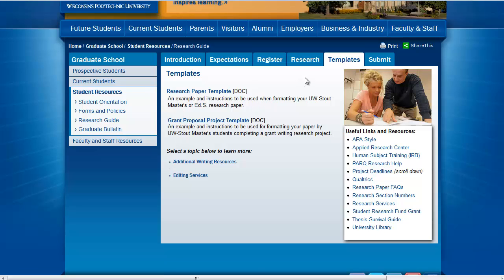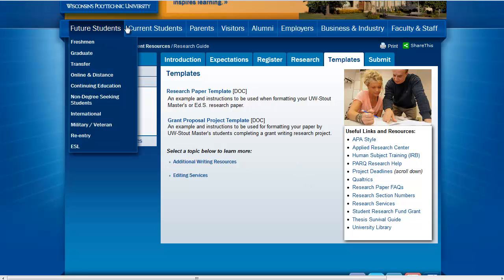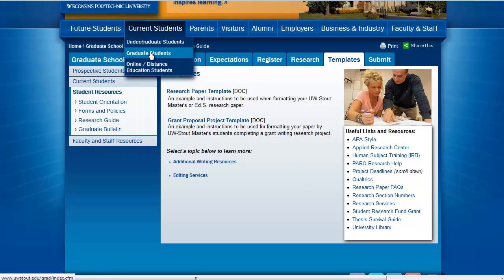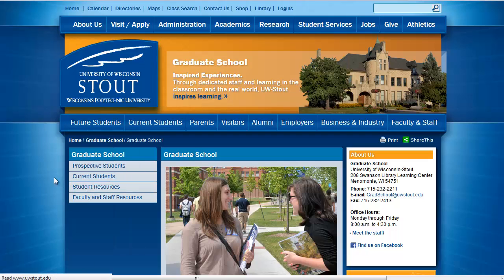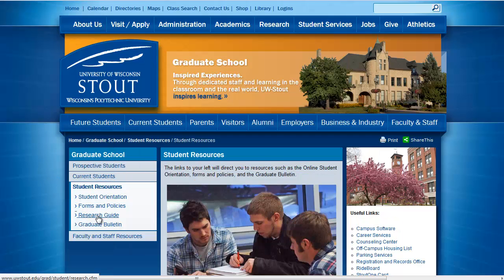So the first thing that you're going to need to be familiar with is this research guide under the graduate school student resources. Now the location of this may change from the time that I've recorded it till when you're watching it, but basically under current students you'll need to make your way to graduate students, and then under that you'll make your way to student resources, and you're looking at the research guide.